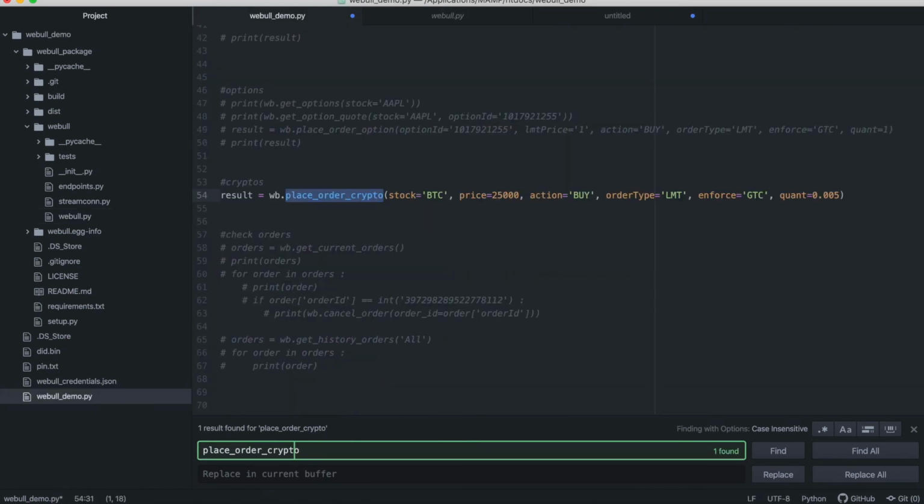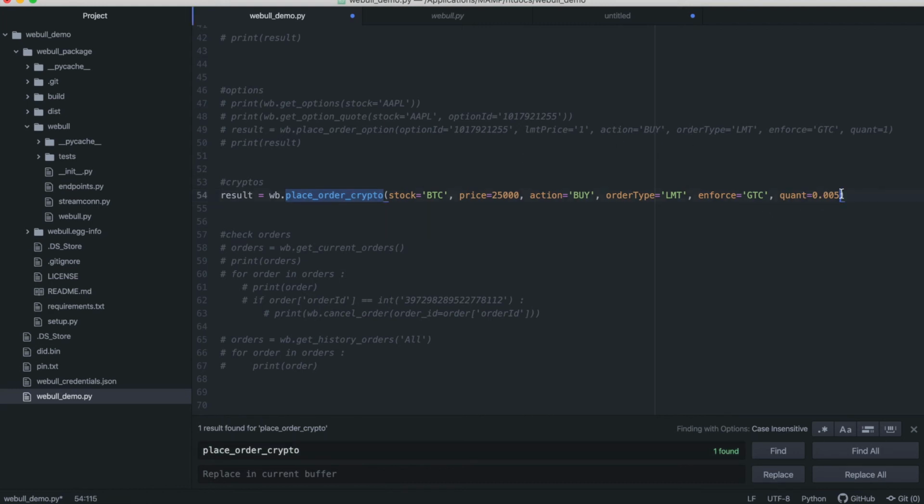And one thing to be a little bit more careful about is the quantity for cryptos, because Bitcoin's value is quite a lot. So for example, if you are using one crypto here, it will actually be 20,000, 24,000 recently. So you might need to put the exact value of how much you want to order and how much your limit price should be.